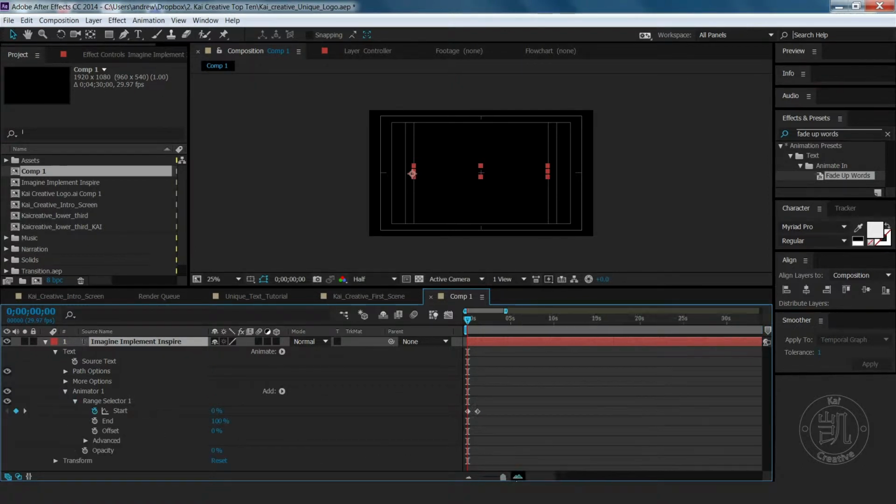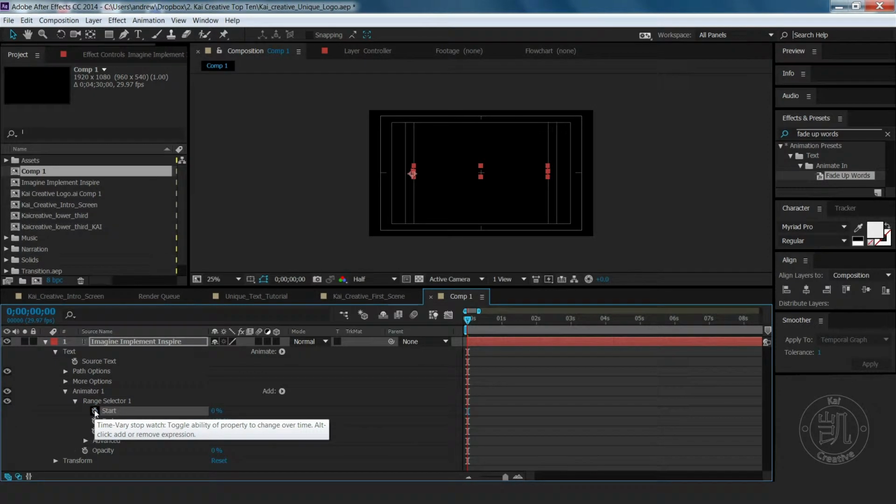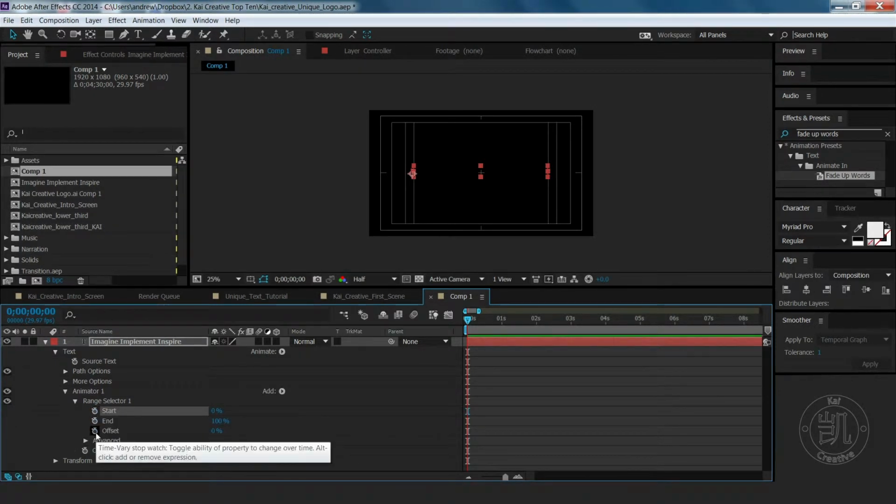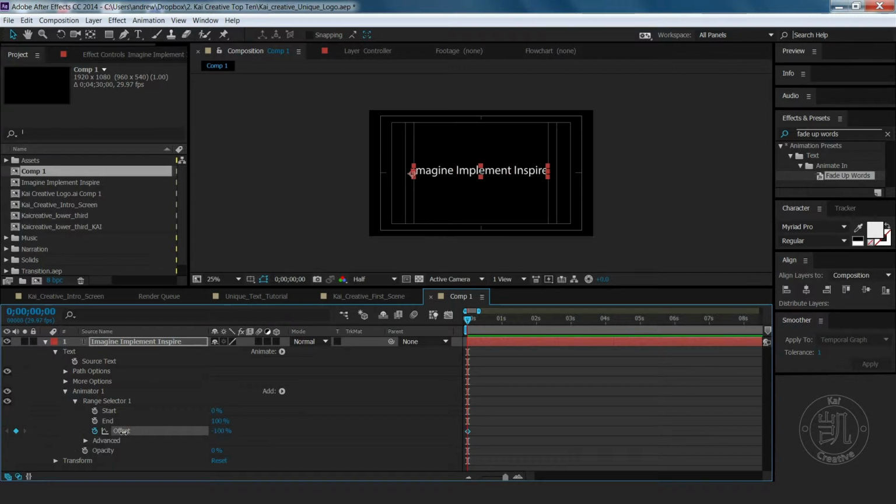Range Selector 1. Go to the first keyframe and select the stopwatch next to Start to turn off the keyframes here. Now select the stopwatch next to the Offset menu and change the value down to -100%. Move about 2 seconds in and create another keyframe by selecting the diamond icon and change this value to 100%. You can create a smooth, easy ease by clicking the F9 button.